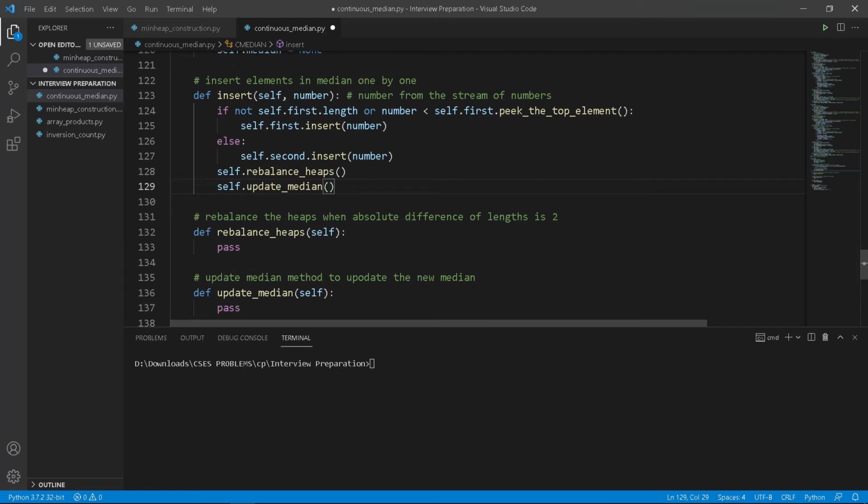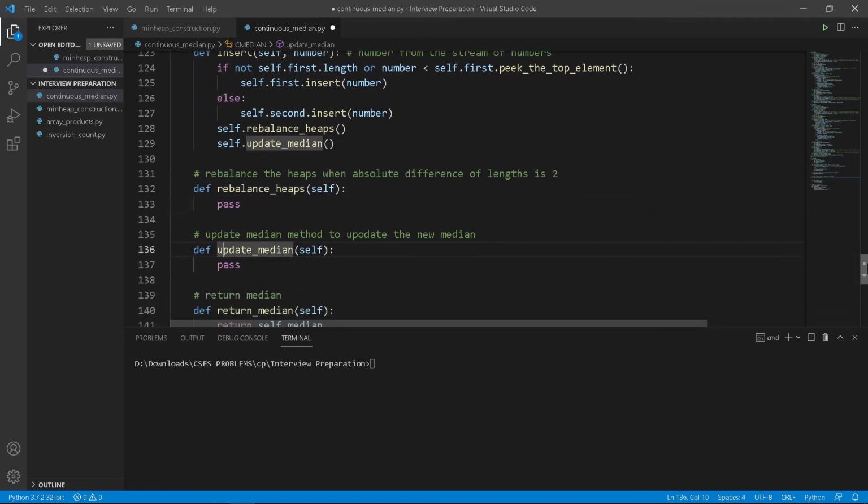Now that I'm done, maybe we can start with rebalance or maybe update median. Let me just figure out. So rebalance is going to be rebalancing the heaps, right? Let me just get started with this. So what I really want is to check that if the length of the first half is greater than the length of the second half by 2, then I'll be inserting one element from the first half to the second half to balance it, right?